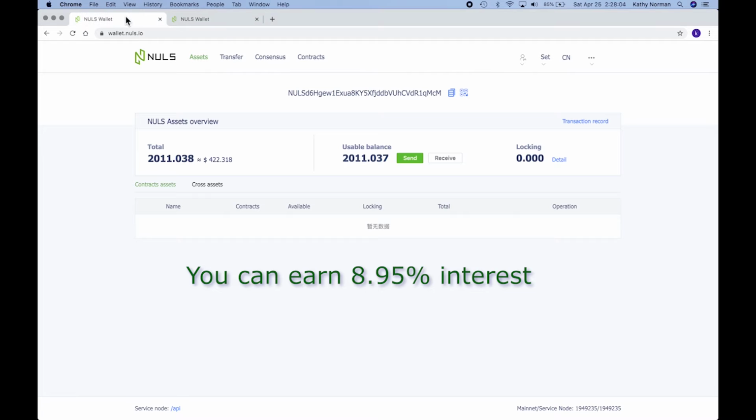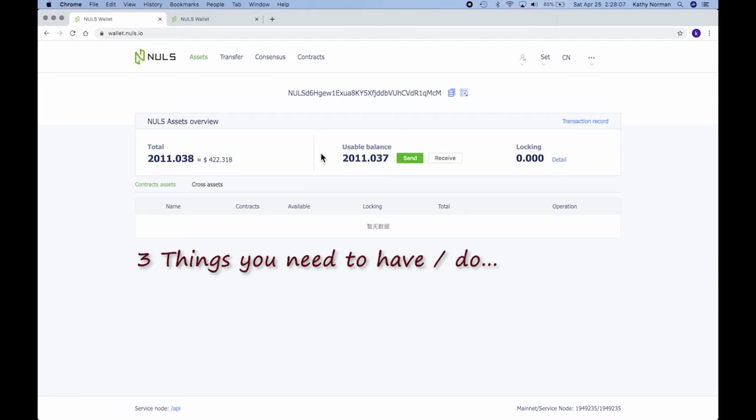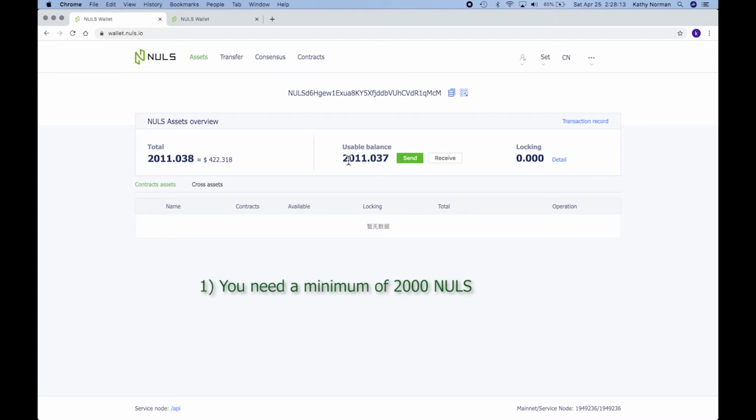When it comes to staking, there's three things that you need to do. You need to have a minimum of 2,000 Nuls available. When you stake, you can stake a minimum of 2,000 Nuls, and you can stake multiple increments of 2,000 Nuls if you choose to, or you can stake a larger amount than 2,000 Nuls.